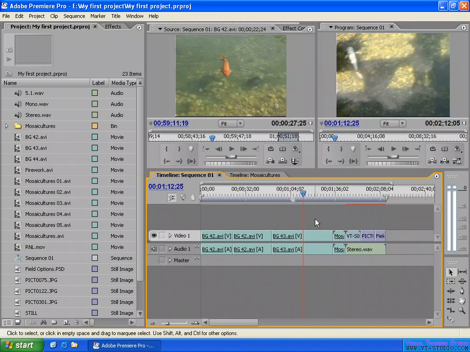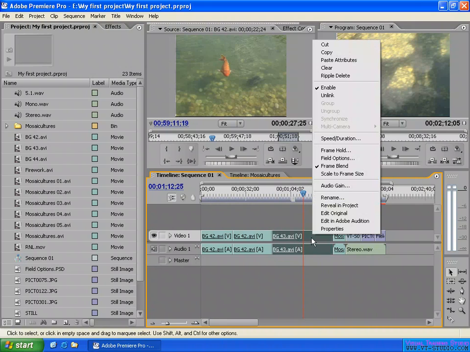Okay, let's now take a look at the context sensitive menu. That means the menu, the options you get when you right click on a clip in the sequence here, and these are the options you can select from. The options depend on the clip you right click on.